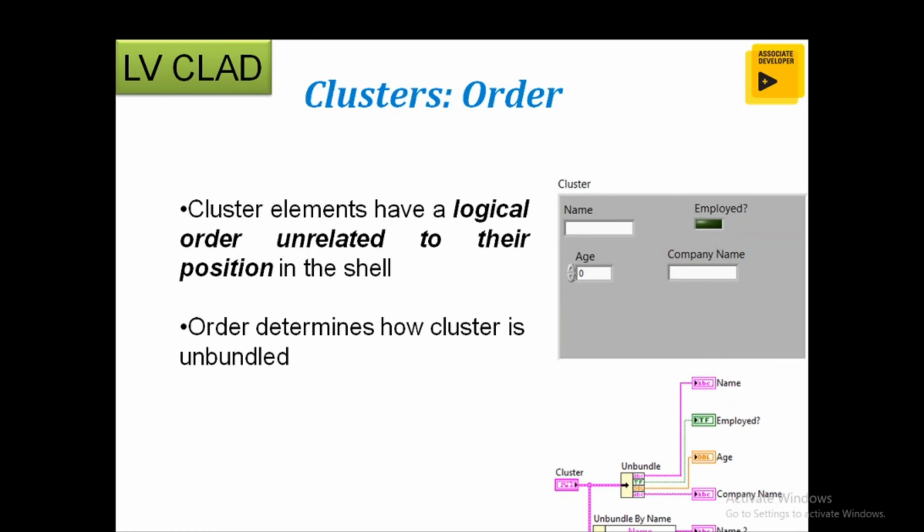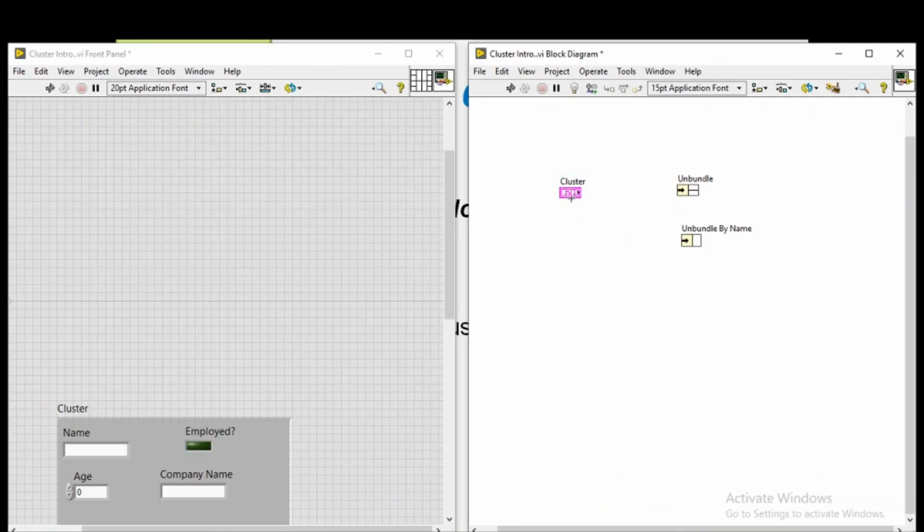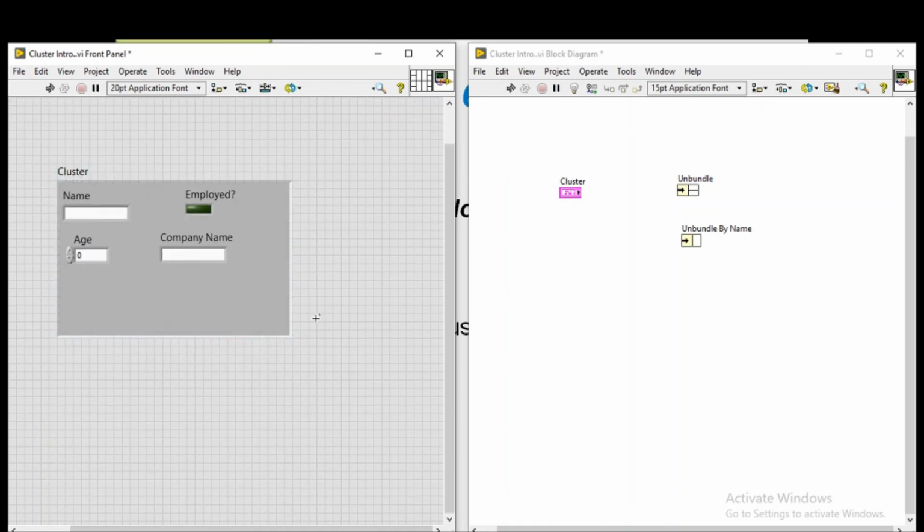Let me explain the unbundle as well as the unbundle by name operation also. So already it is in a packed form, you can see it is in a pack. I'm just connecting this one to unbundle. So here also you can see various different data type names which are present. That order is what I have placed. Then I'm connecting this one also. Here you don't require any input cluster format, only bundle by name requires an input cluster. That is also one important CLAD question.